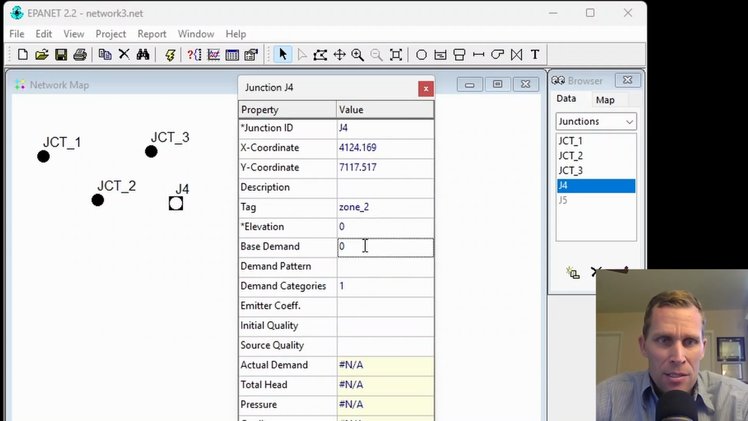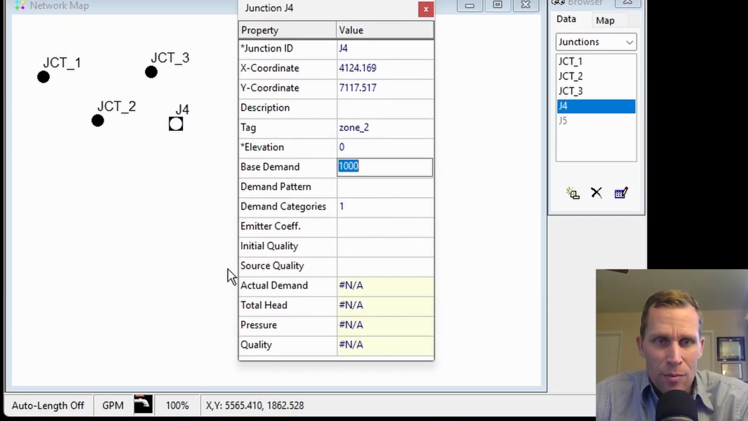Next up is the base demand. So that's where we set the units in base demand. I'll say 1,000 gallons per minute. And I know it's gallons per minute because, of course, the flow units is displayed down here, gallons per minute. It's the average or nominal demand for water by the main category of consumer at the junction as measured in the current flow units.